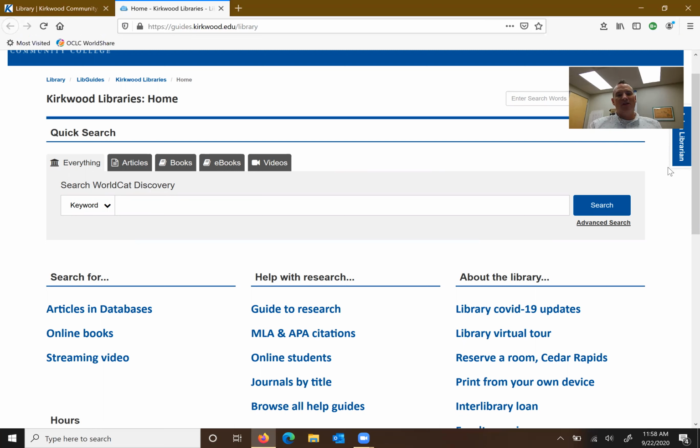Now we'll move on to using our catalog. It's a little bit different than what you might be used to. It can do a lot of different things, so we're going to spend a little bit of time doing that.